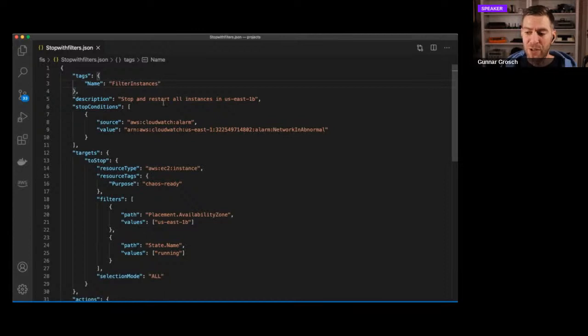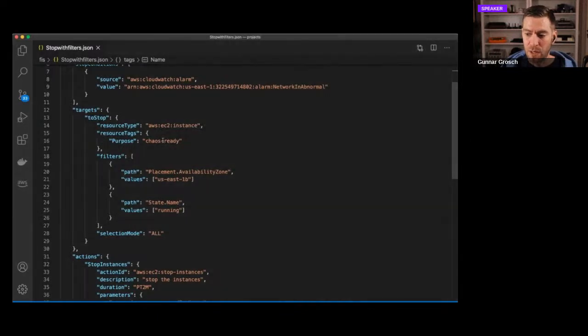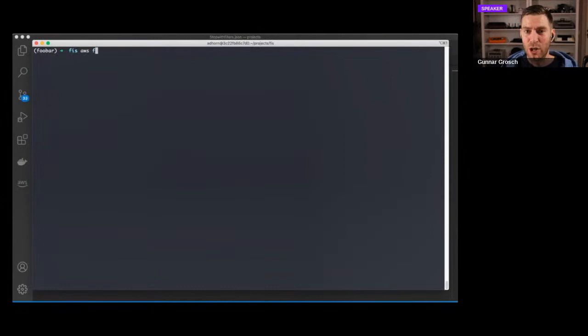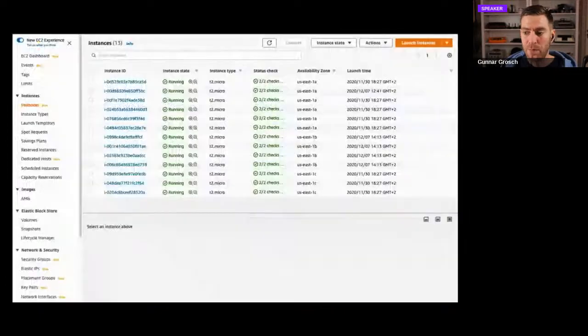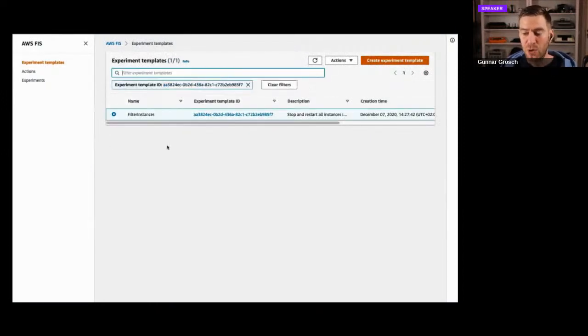So looking at one of the experiment templates that we have in JSON in this case, we can see the target section of the template. And we've set a filter to availability zone in US East 1B. So we want to filter it to instances that are specific for that availability zone. So now we're creating the experiment template based on our JSON file instead of doing it through the console. So if we now switch to the console again, we can see that that experiment template has now been created in the console.